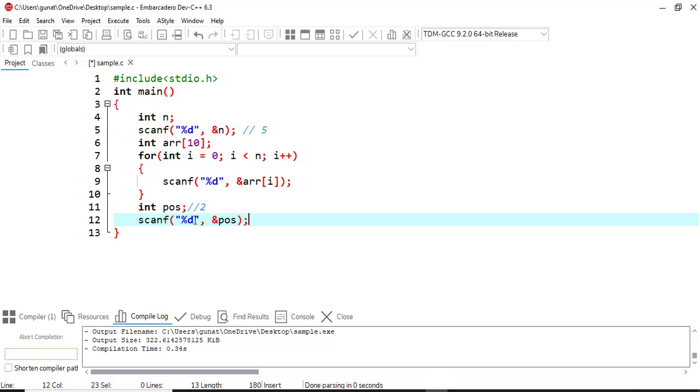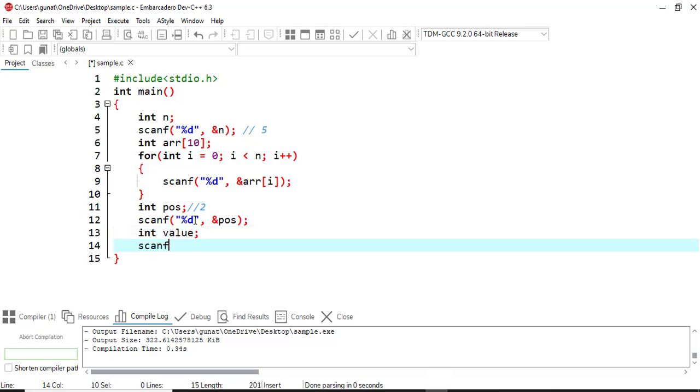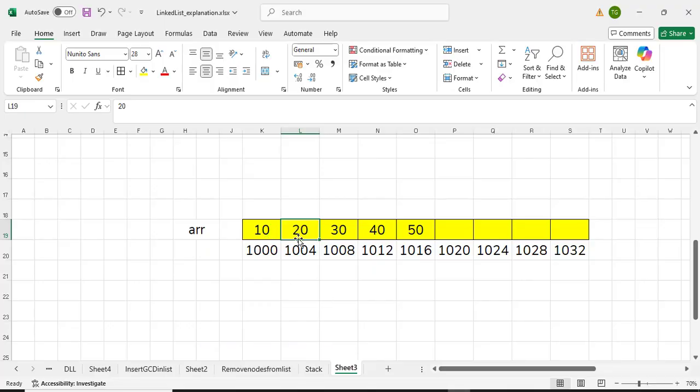So in position number 2, what value do I have to insert? Let me declare a variable called value and get it from the user: scanf("%d", &value). For example, I want to insert the element 15 at the second position. So if I want to insert, what do I have to do? I have to right shift all these elements.